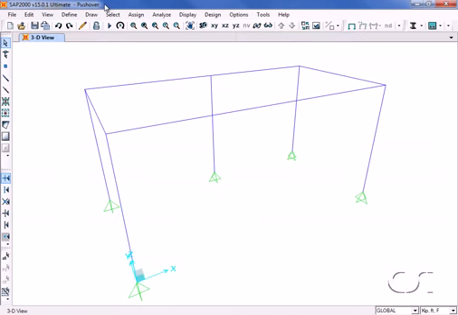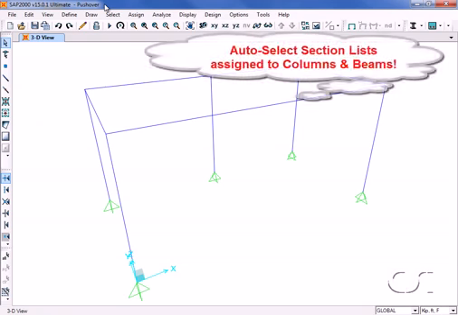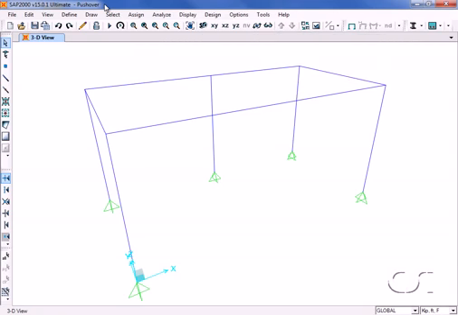For the simple 3D steel frame model shown, we have assigned auto-select section lists to the columns and beams. We will run a linear elastic analysis and then a design where members will be selected based on SAP2000's optimized design capability.